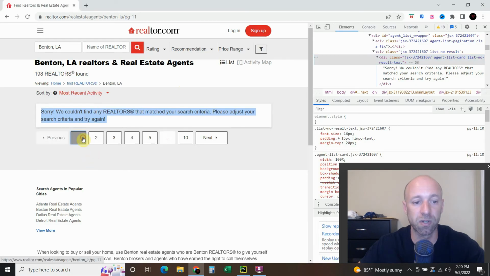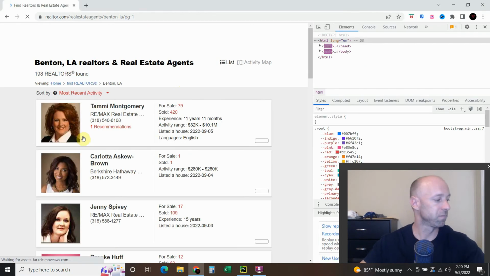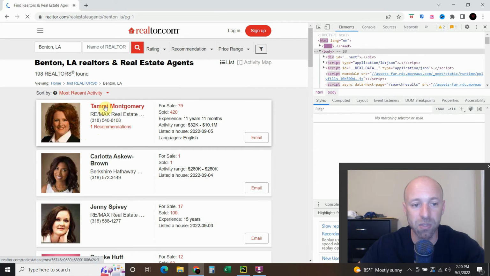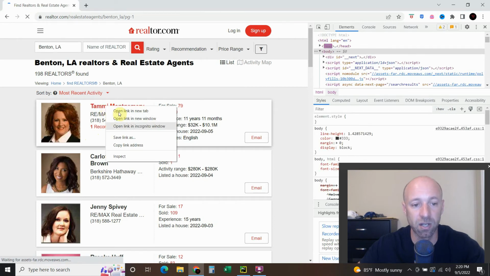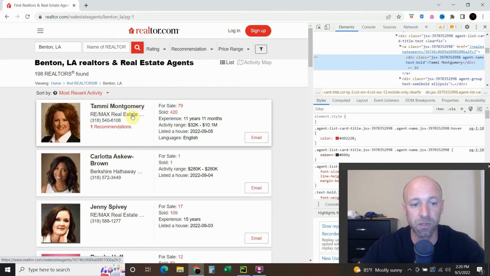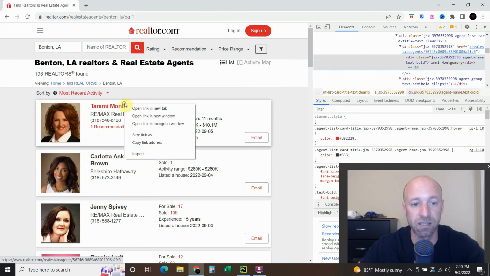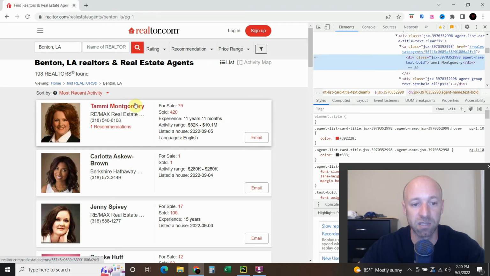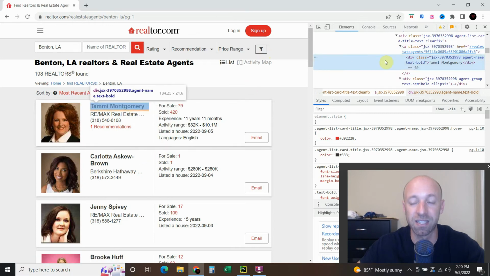So let's go to a valid page. And I just want this name right here. If you're a good Beautiful Soup user, you are going to press inspect 5 times. I'm kind of joking, but I'm kind of not. I do this every time. And then we see that this person's name is in this division right here: JSX agent name text bold.